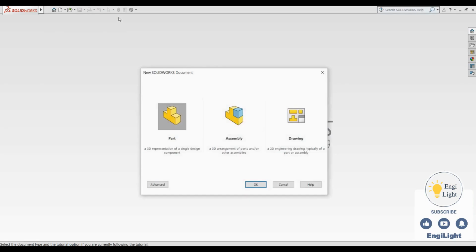When you select the New option, this window will open, showing the three main modules of the SolidWorks software. The Part module, where we design parts or components. The Assembly module, where we assemble the designed components. And the Drawing module, where we create technical drawings from previously designed components and deliver them to the manufacturer.